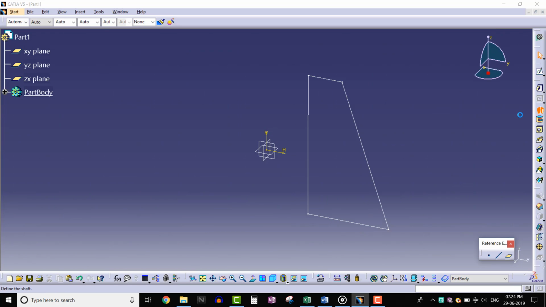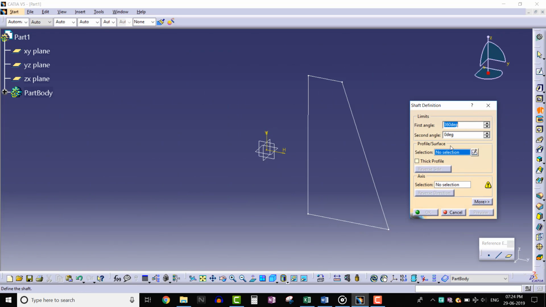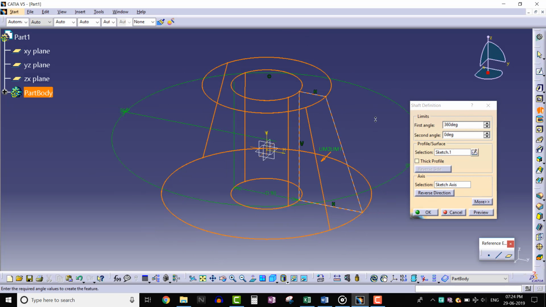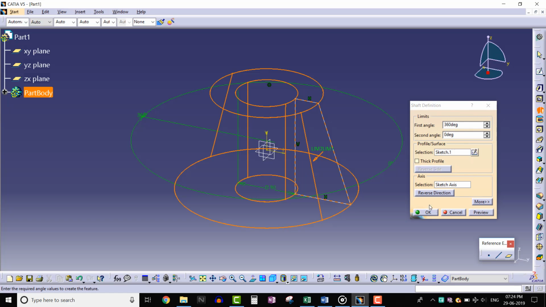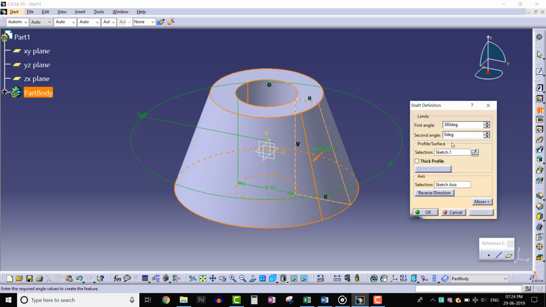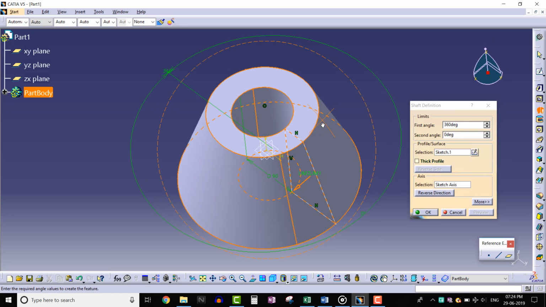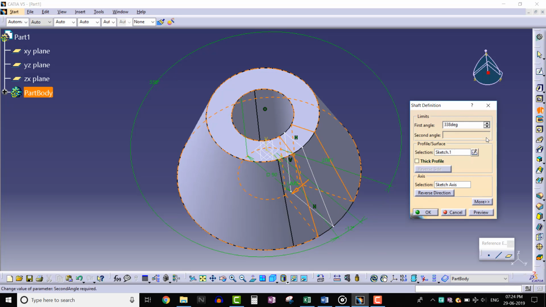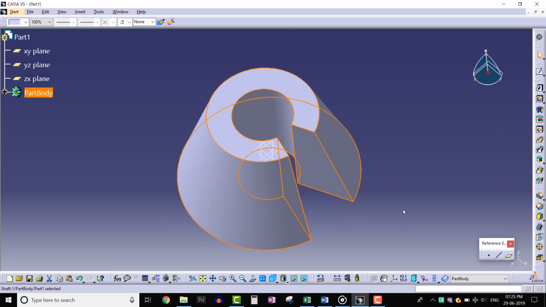Shaft definition dialog box opens up. Select the sketched profile. We can see that axis is automatically computed by CATIA. Click preview. We can see that revolved shaft feature is being created. Using first and second angle limits, we can manipulate the revolved feature. Click OK to close the shaft definition dialog box.